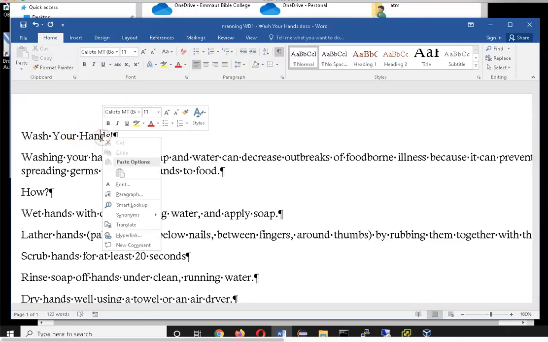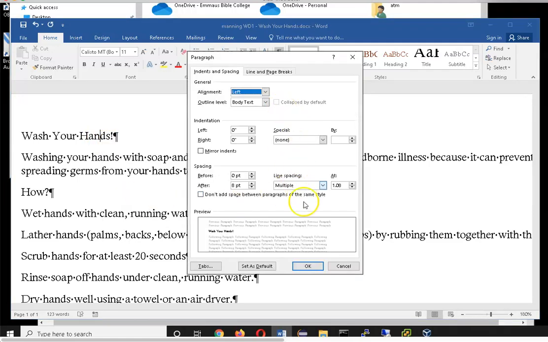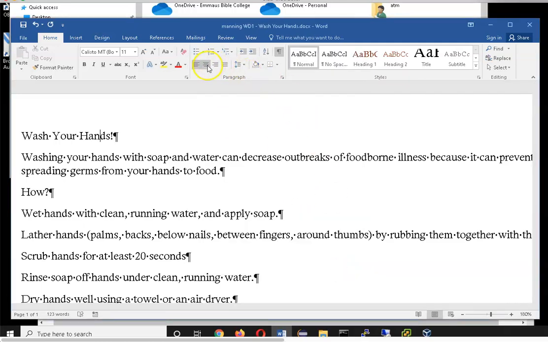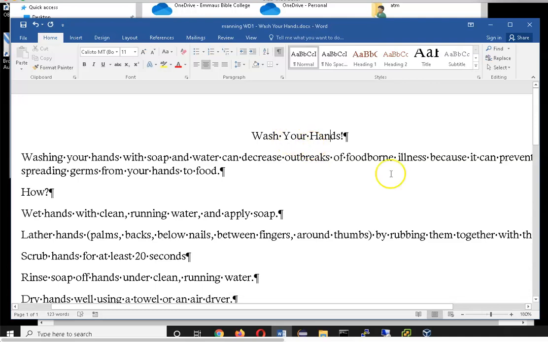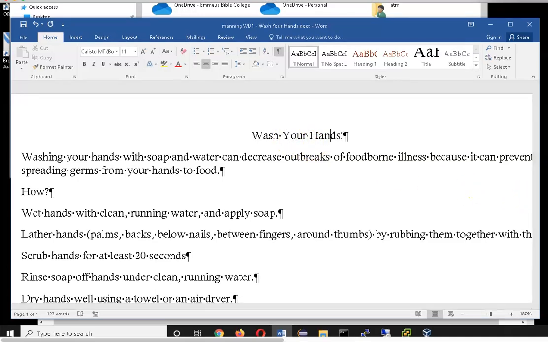I can right click and up pops the quick menu, and there's Paragraph, and there are lots of things there. I'm going to center it. In there I can go to Alignment, Center, right there. Or I can go to that icon right there on the Home tab. And Control E also will center. Now watch that line get centered. Okay, that line is centered. That is the most common way to center.